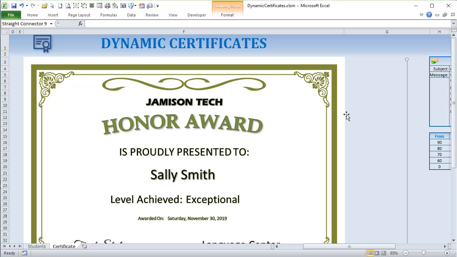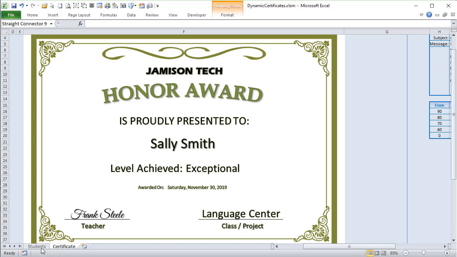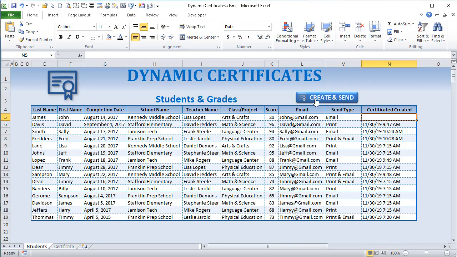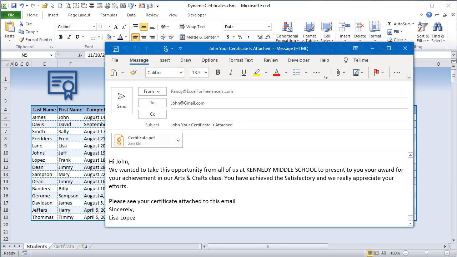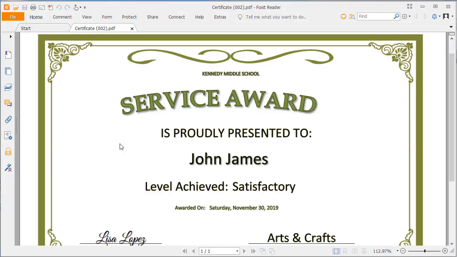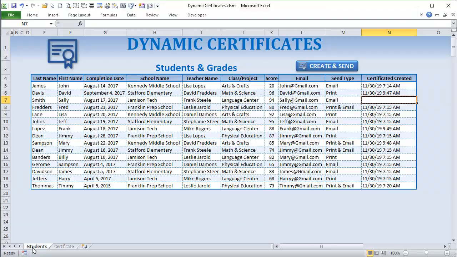In this training, you're going to learn how to create amazing dynamic certificates and bring data from a table, creating, emailing, and printing those certificates on just a click of a button. I can't wait. Let's get started.